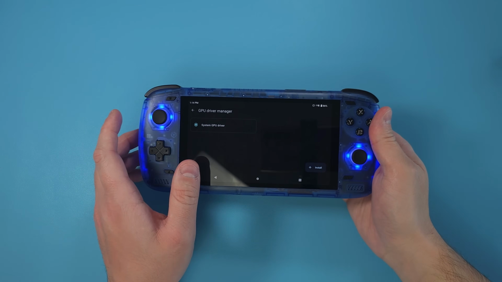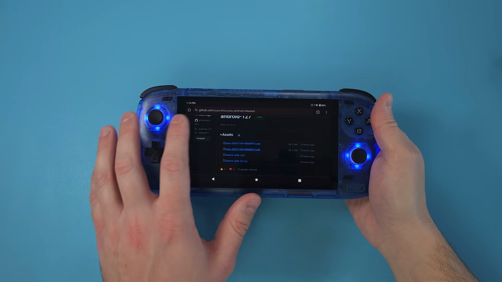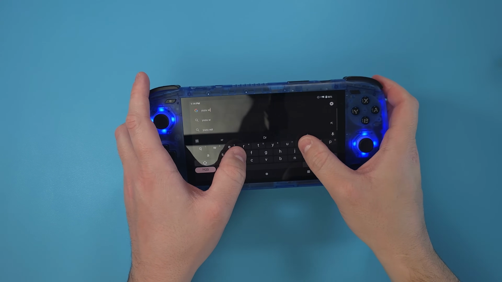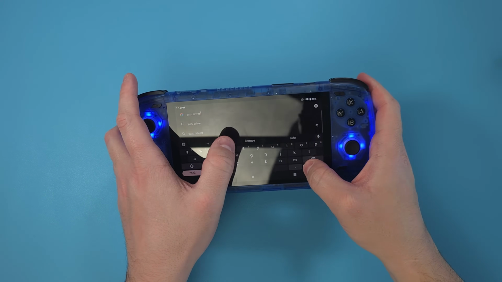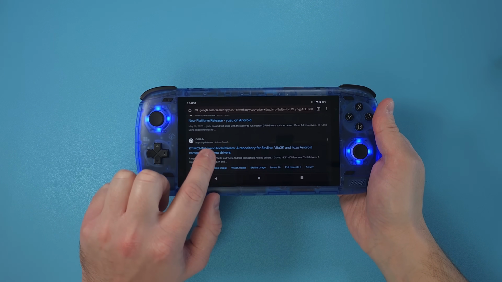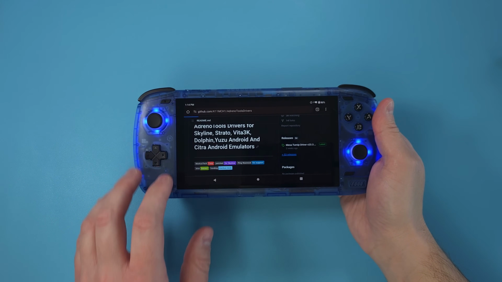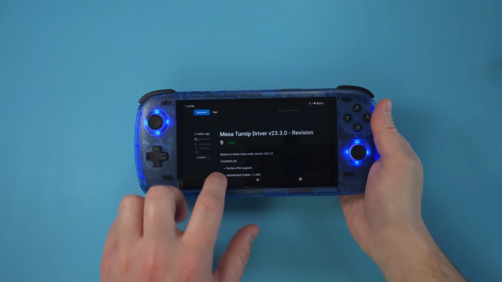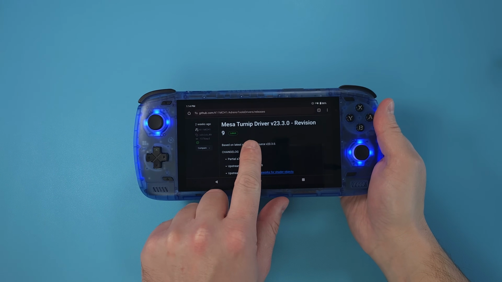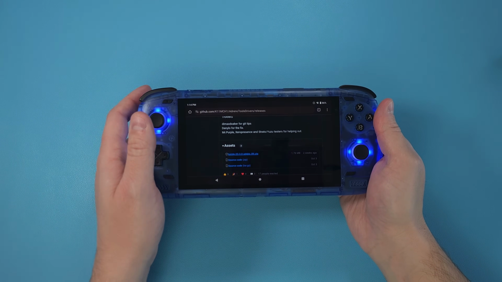We're going to need a GPU driver here. And so best way to do this, head over to Chrome, go in and type in Yuzu driver. It's probably the best way to do it. And go over to the Kimchi link, type that one in. Go to releases again. And you want to grab, as of today at least, this most recent one, the Mesa Turnip driver revision 9. So we're going to go ahead and grab that.